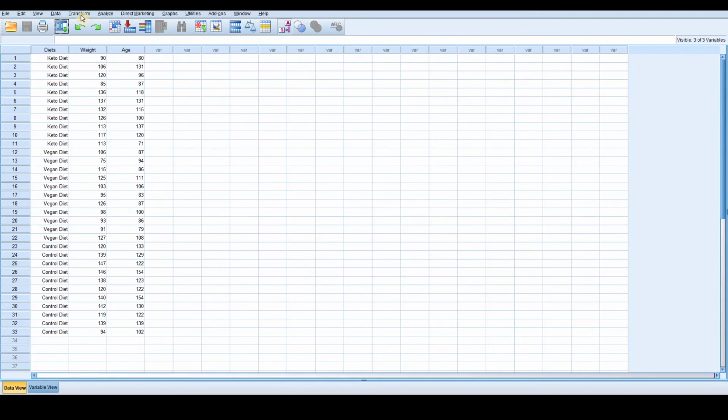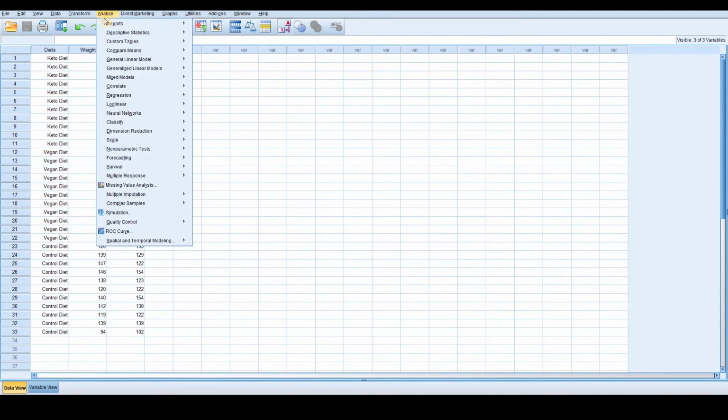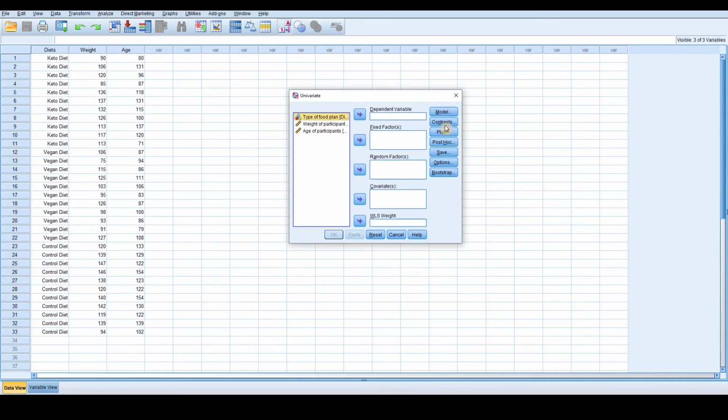Go to the menu bar and click on Analyze. From the submenu, put your cursor on General Linear Model. And from these drop-down options, click on Univariate, and this opens the Univariate dialog box, as you can see. In this dialog box, your variables are in the box on the left. But as you can see, the variable names are represented by their labels.